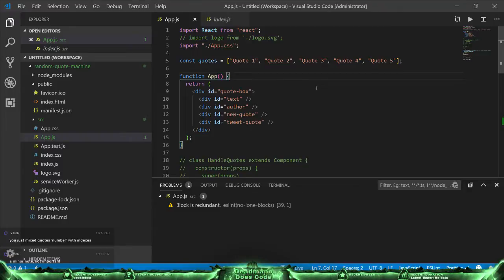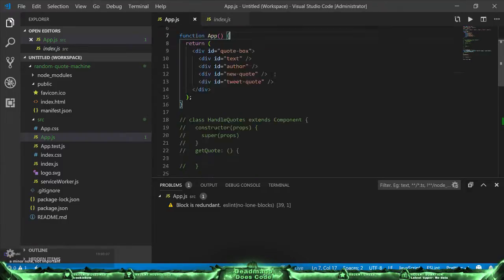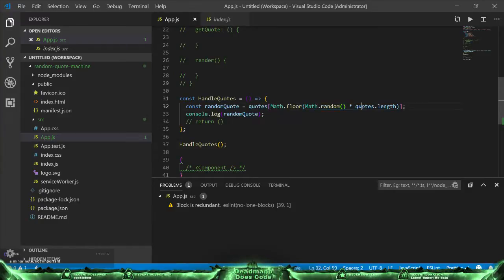You just mix quote numbers with indexes. No, I mixed the math up. Length of an array will not be 0 indexed. Arrays are 0 indexed. So our length is 3, but we only go up to 0, 1, 2. I didn't mix that up.